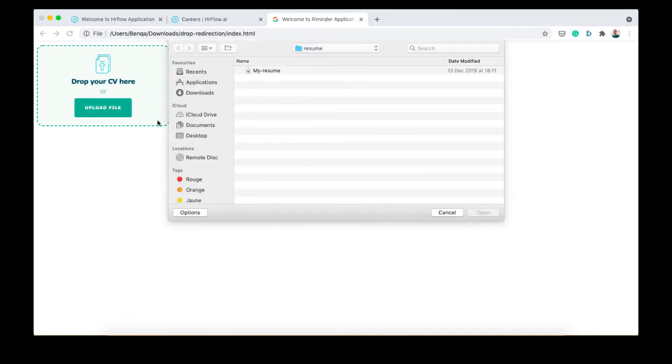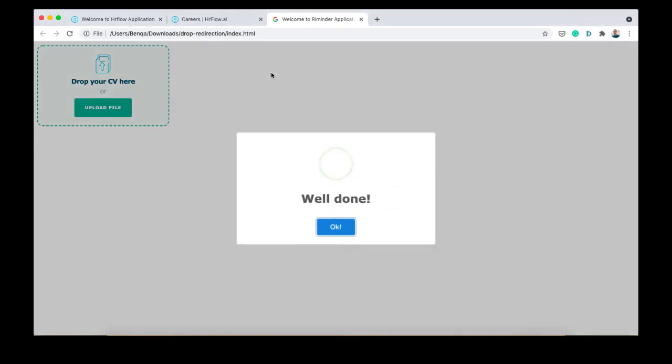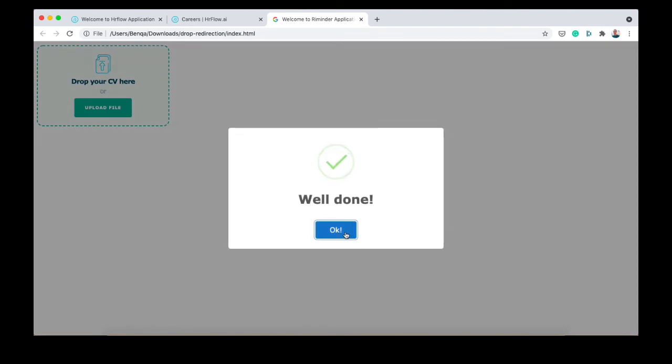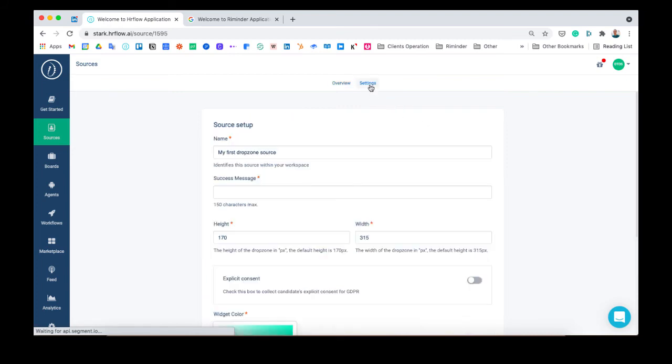Now let's test the Dropzone by dropping our first resume. As you can see, our application was successful. To customize the messaging and display of your Dropzone, click on the Settings tab.